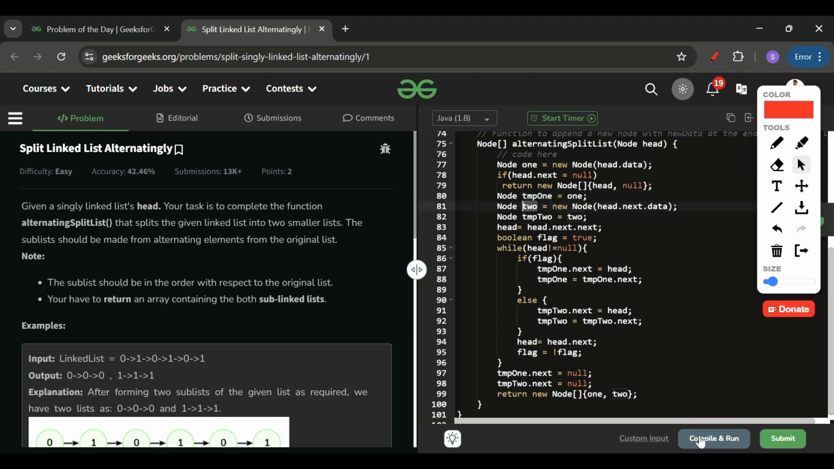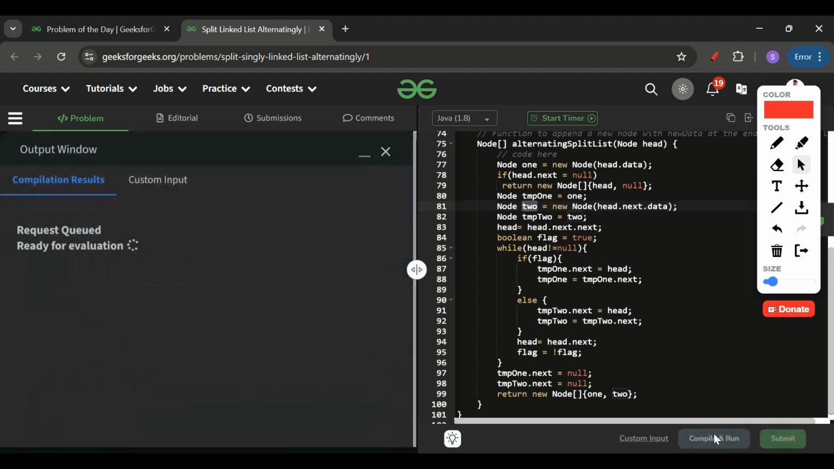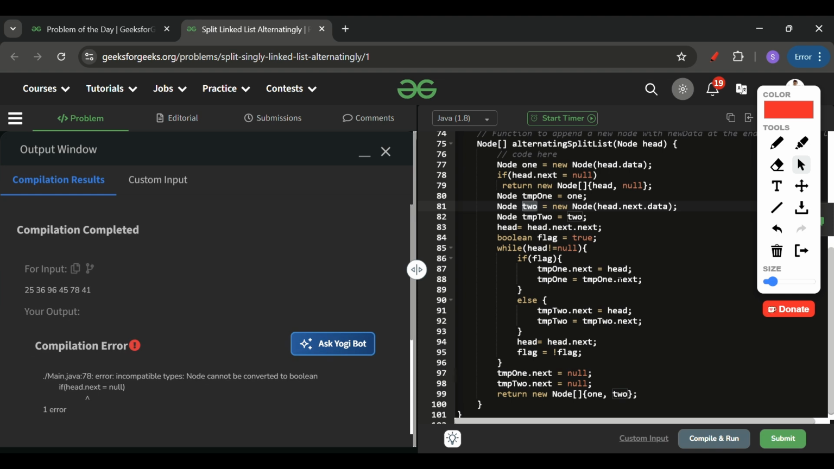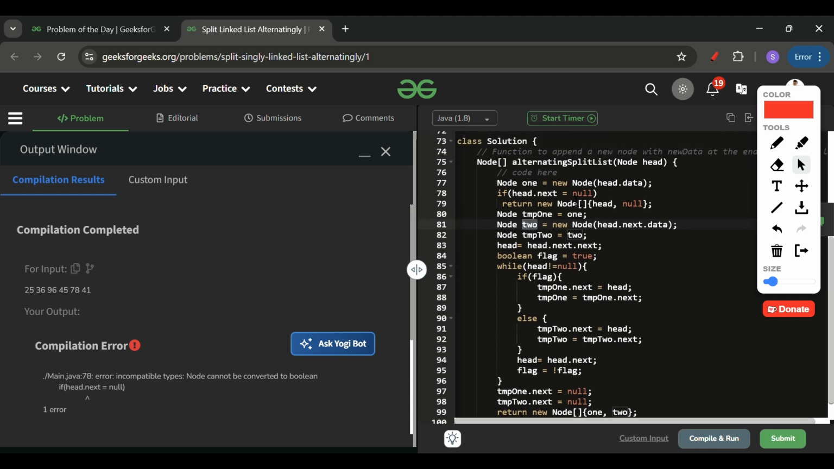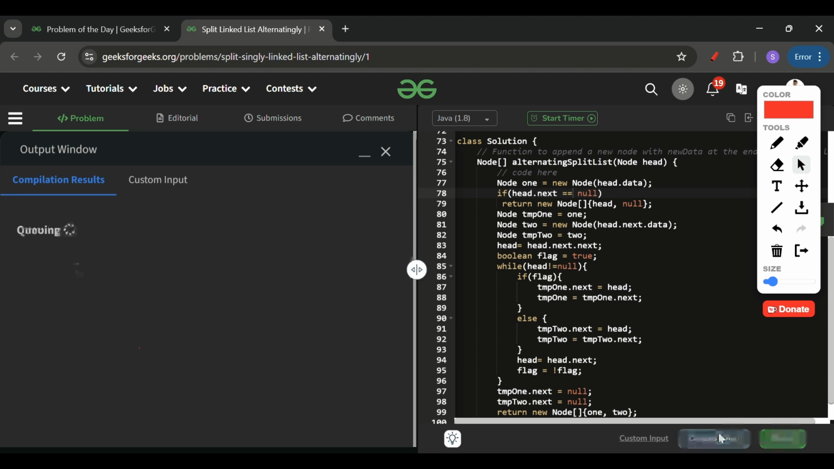Okay, all right. Let me compile this first to check if there is any error or not, because I'm also solving it for the first time. So okay, something is an error here. Yeah, I'm not using double equal to, something like this. Let's compile and run it now. Okay, it is running. Let's submit it.